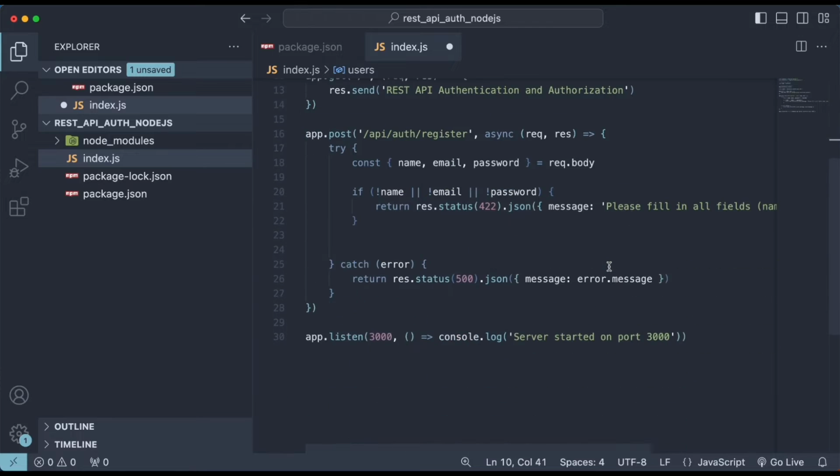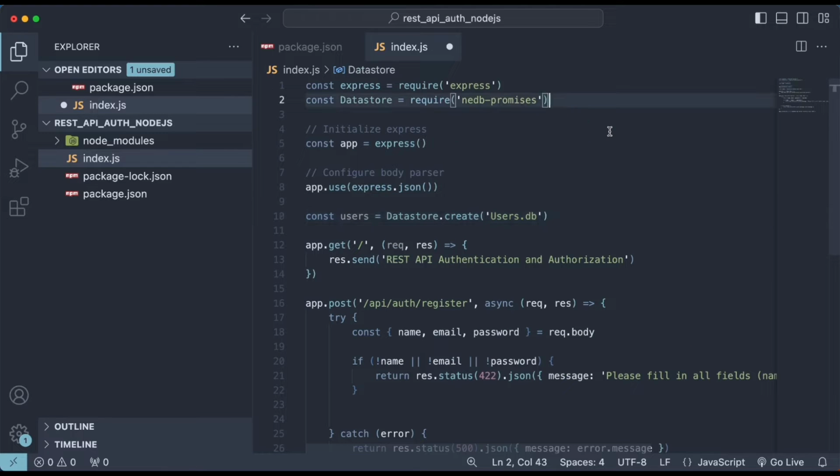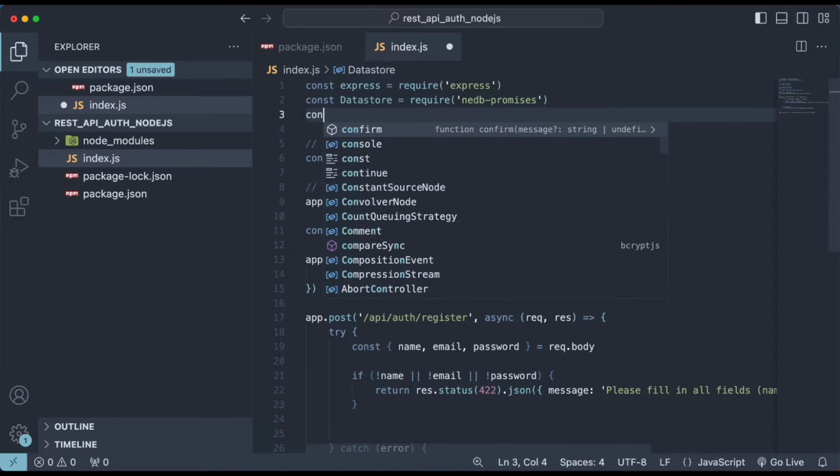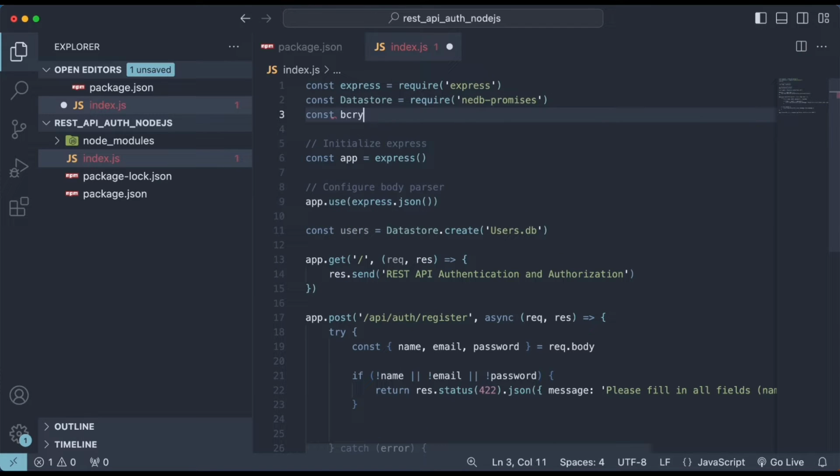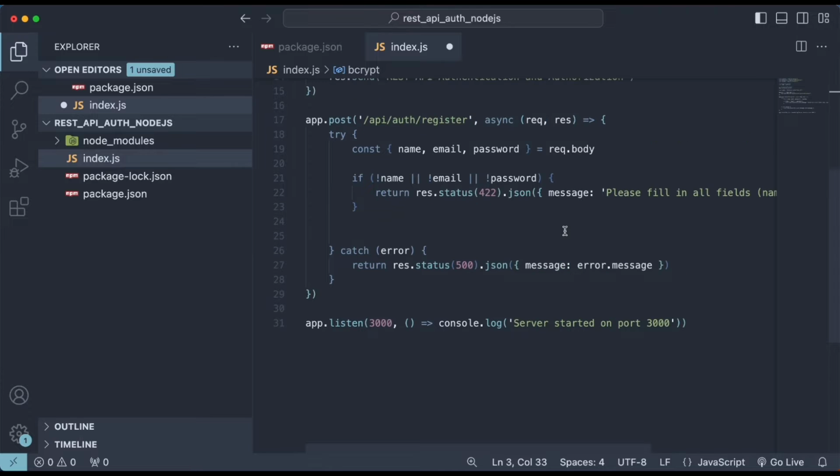Great, so before saving the new user on the database, we need to hash the password so it's securely stored on the database using the bcrypt.js module. So let's import the bcrypt.js module here on the top. So below the nedb-promises import, const bcrypt equals to require bcrypt.js. Okay, now back on the route.